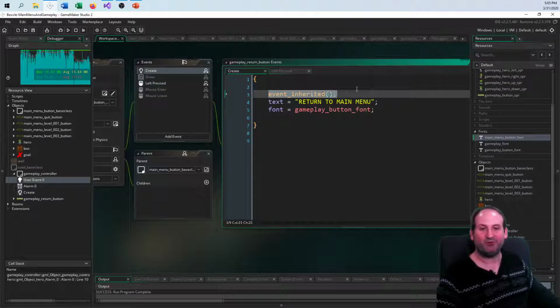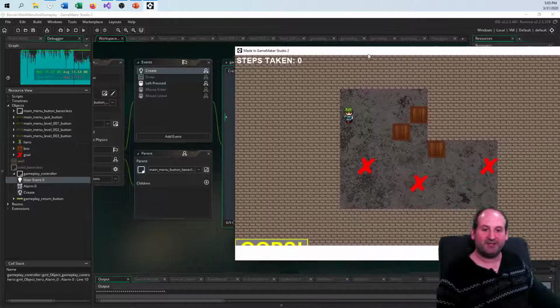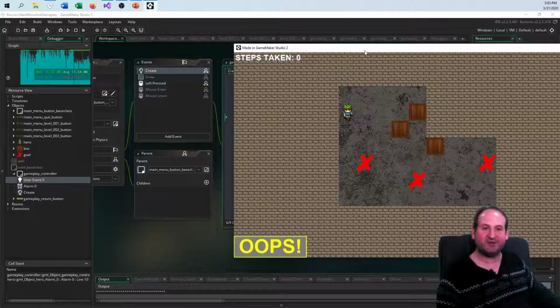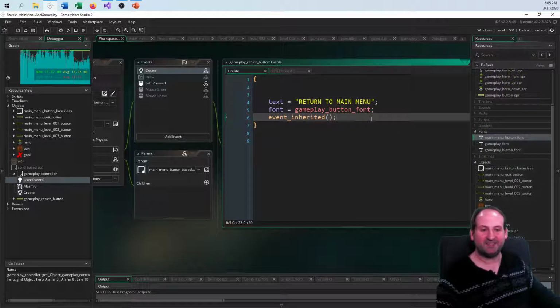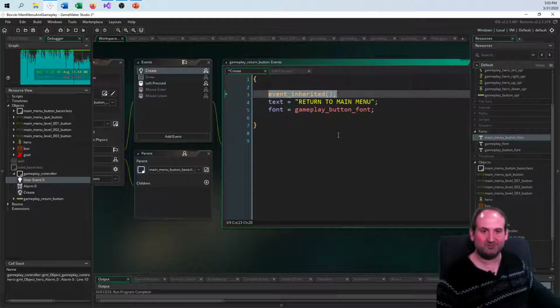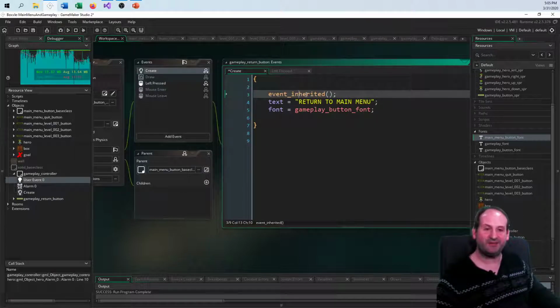So if I ran this down below everything, you wouldn't notice. I don't want it. Well, I guess I could do it just to show you what would happen if you do things in the wrong order. And there's my oops, because I set these two variables and then they were overwritten by the parent. And so I don't want that. Make sure the order is important for a lot of these kinds of things. So run the parent event, and then change the text and then change the font.